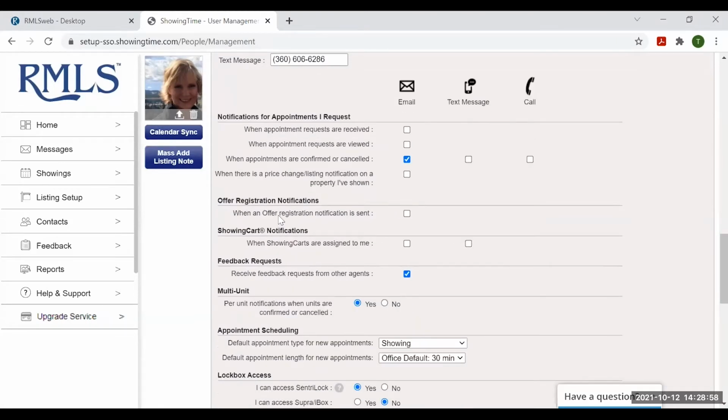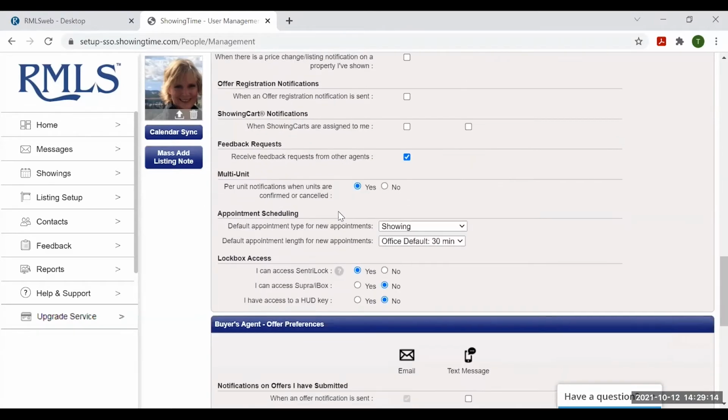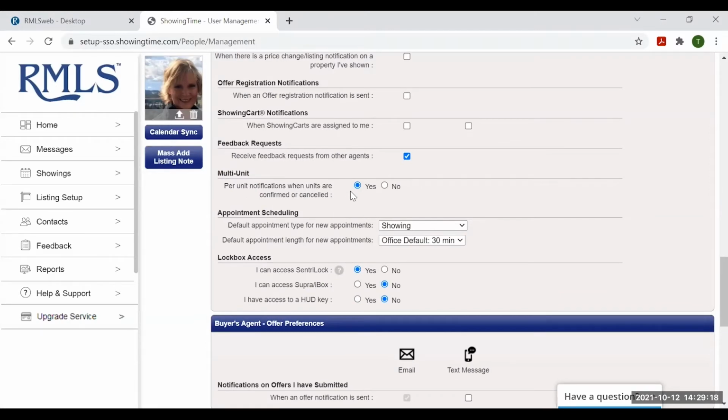We're not using the offer registration notifications, and I'm going to show you how to do your own showing cart, so I think that's probably not typically used in our area. Receive feedback requests from other agents. Again, this is just confirming on the buyer side. Multi-unit, I'm not worried about that one.